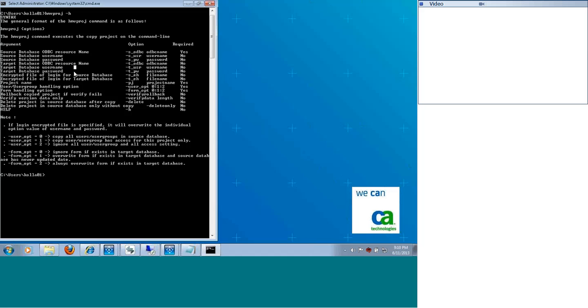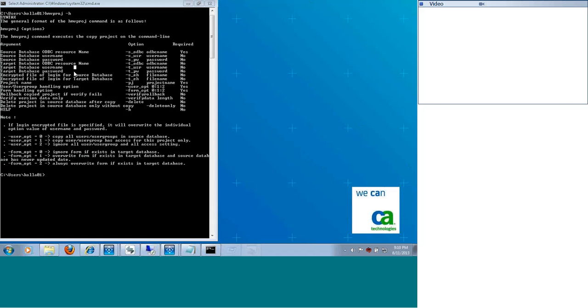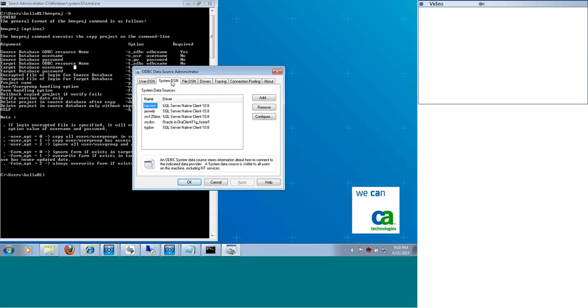As it directly connects to the database through ODBC, you need two ODBC connections, one for the source project and another for the target database. So here I already created two data sources. One is the source DSN, which is connected to the Oracle database, and another one is the target DSN, which is actually connected to the SQL Server.